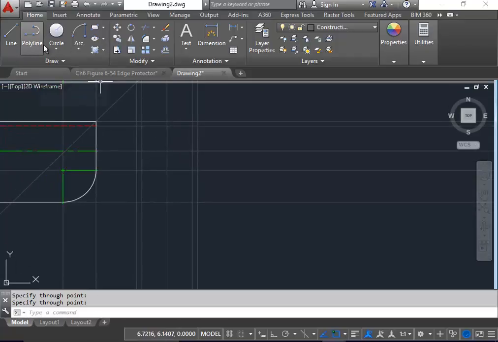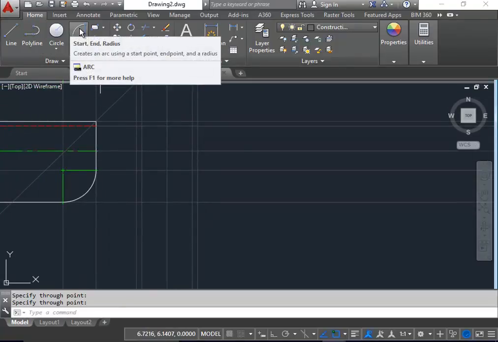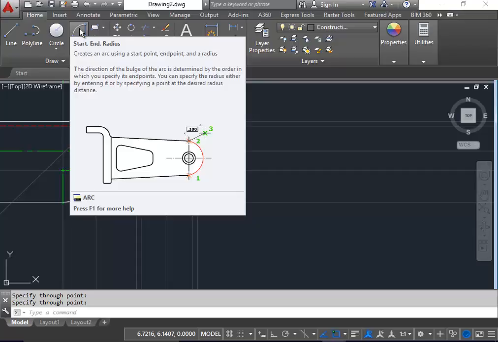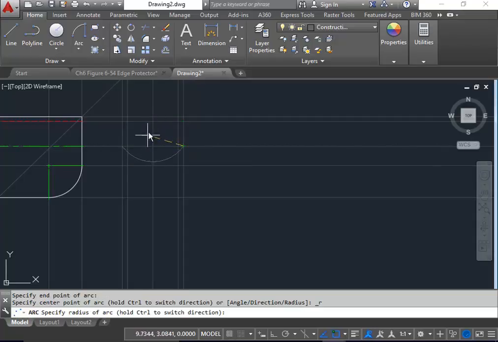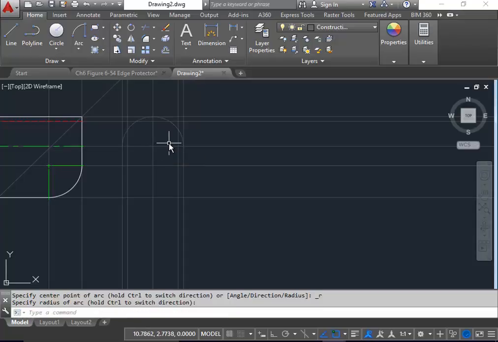Alright, so I want to begin with the arc of the right side view. So I'm going to start with the start, end, radius option. This will be my starting point. This will be the ending point. And as you can see, the arc is in the opposite direction. So I'm going to hold the control button so that it's flipped, and I'm going to click the intersection here.